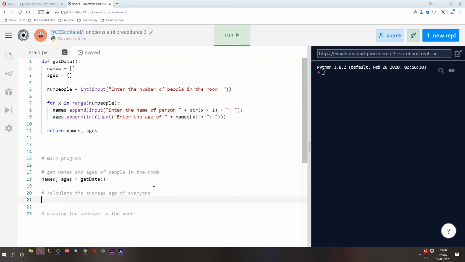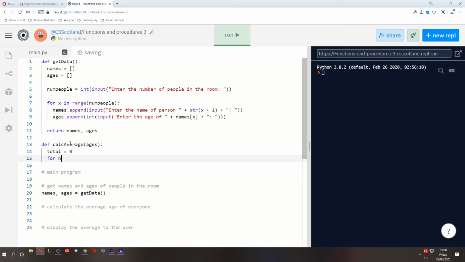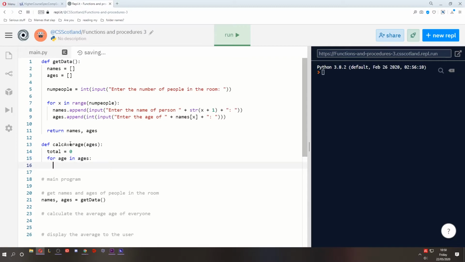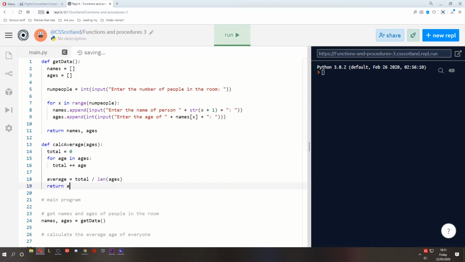Next up, calculate the average of everyone. Well, we did a calc average function in our previous program. I'm going to pass in all the ages, but it doesn't matter what I pass in. I'm still going to do it in the same way. We've got the total that starts at 0, and then for every age in the ages array, I'm going to add that age to the total. And then at the end, I'm going to say the average equals the total divided by the length of ages, and then return the average.